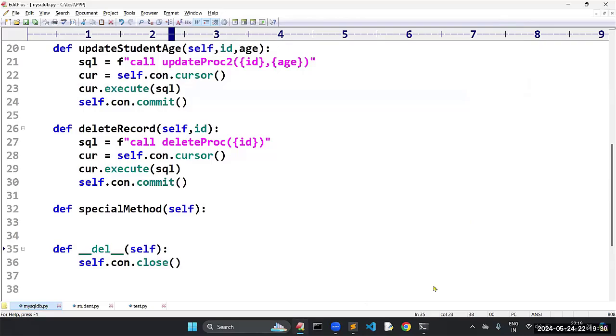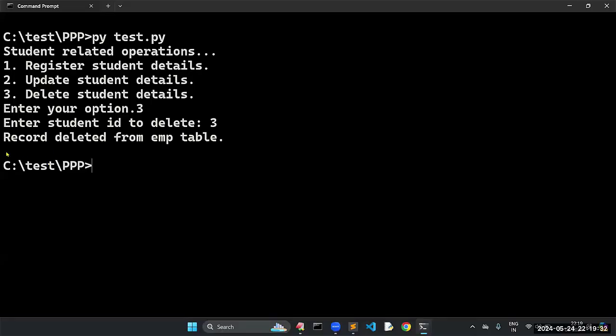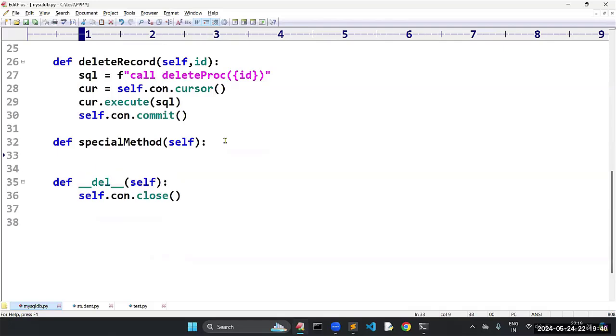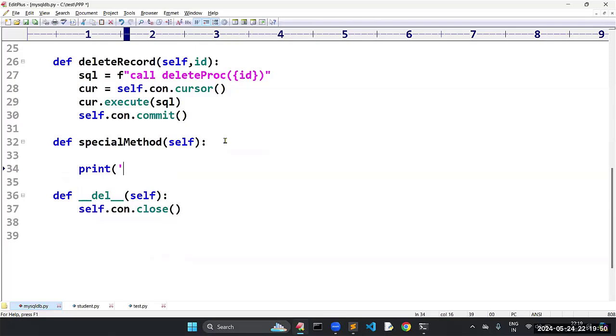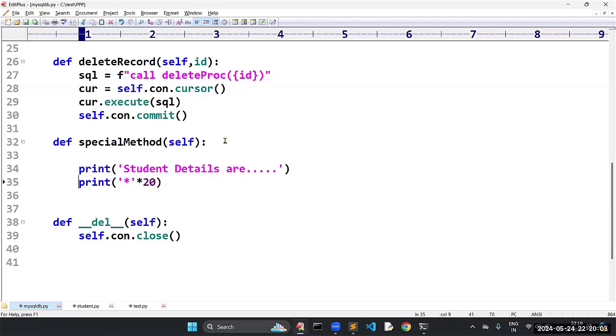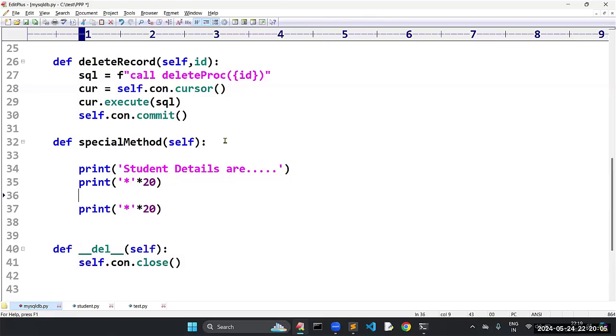That means whether you are doing insert operation or delete operation, at the end, I want to print student details. So let us see how you can do it. I'm writing a special method for that. In MySQL DB, I'm going to take this. It will print a message saying student details are. It is going to print student details. How? Let me take star into 20, and I will repeat this.